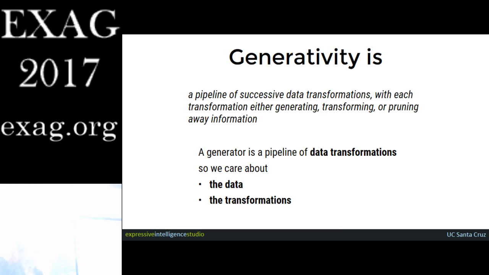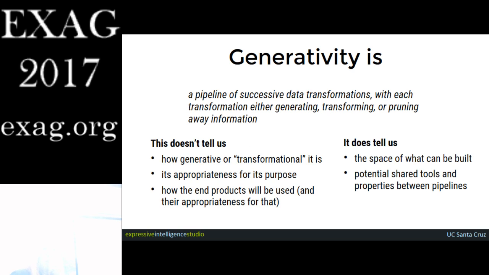So yeah, after I figured out procedural content generation, the part that I'm interested in is really the generativity, figuring out what generativity is. So this is the definition that's useful for my work, and I found it very productive. It's successive data transformations with each transformation either generating, transforming, or pruning away information. So I have some data, whether or not that's a random number, and then I'm using that to generate 15 random numbers, which I'm using to initialize a height map, which I'm using to do a thing, and then eventually I get a nice terrain out of it. So I care about the data and the transformations.